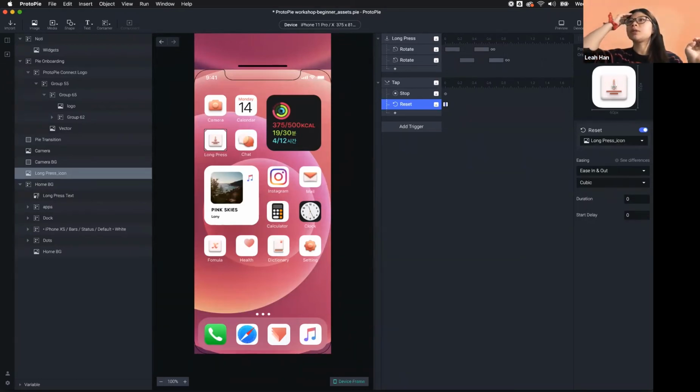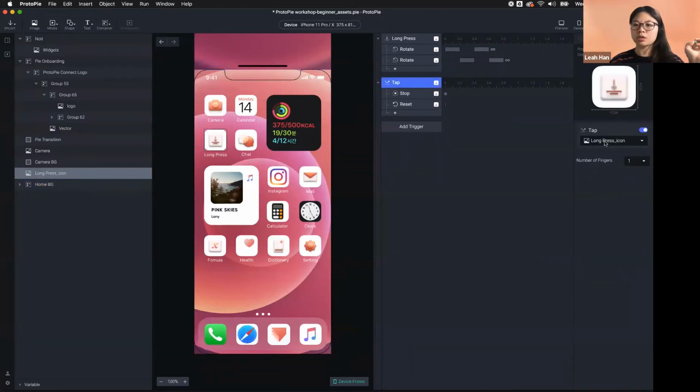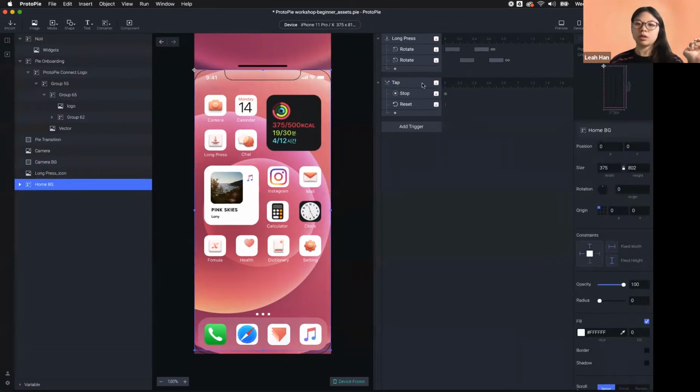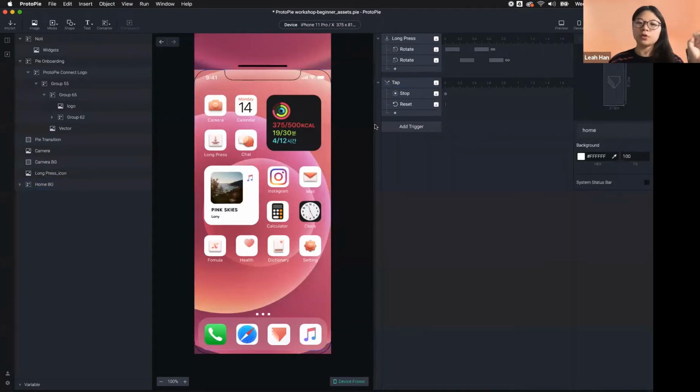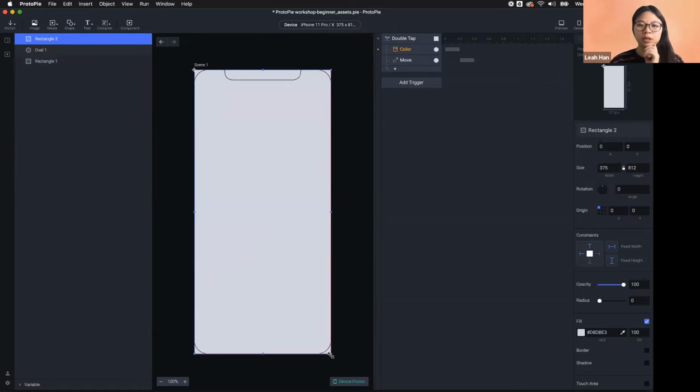Can tapping a background be the trigger to stop the rotation of the long press? Sure. What you need to do is just change the object. Here the background is this one, home background, and then tap it. But if you'd like to say, I don't want to tap home background, I just want to tap anywhere and have it go back, that's impossible because there's no object for the tap trigger. So you have to make a background layer and make it touchable.